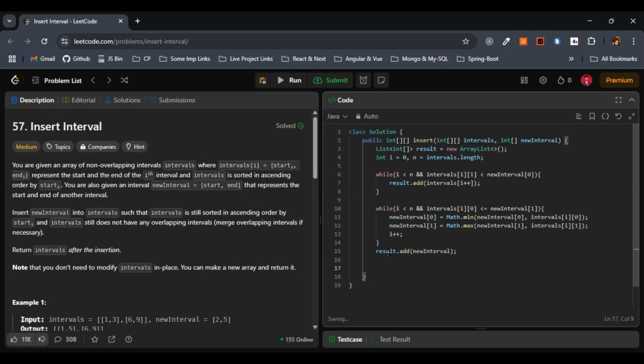We have to add the remaining intervals of the new interval, means when there is no overlap. So I'll just go with here while I less than n. Here what I'll do, the result dot add here of intervals. This one, let me increment the iterator here, I++. This is fine. We are just adding as it is. So we are just adding the remaining intervals of the new intervals, means when there is no overlap again. So this is fine.